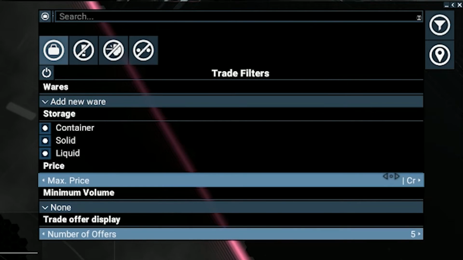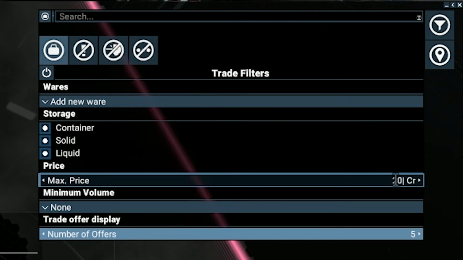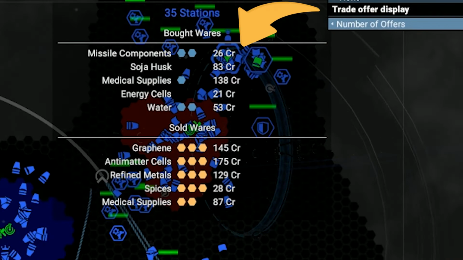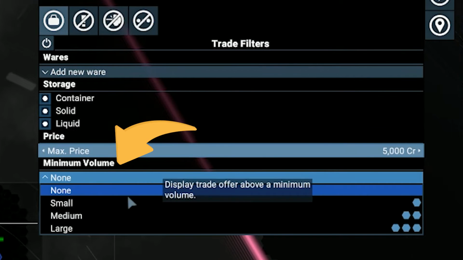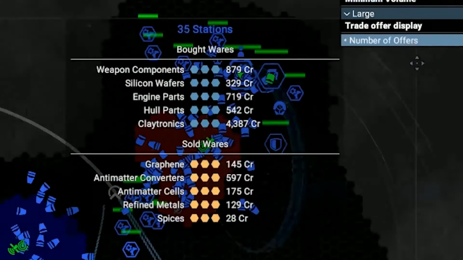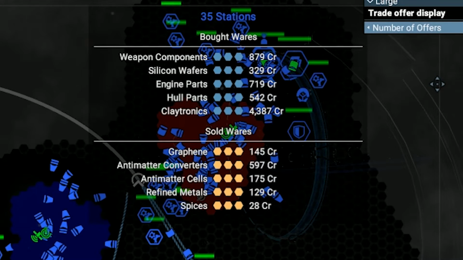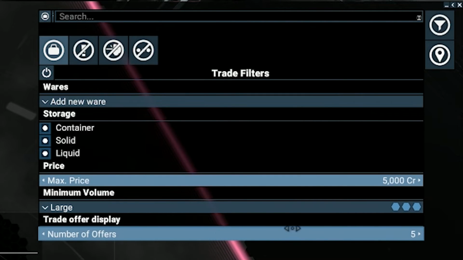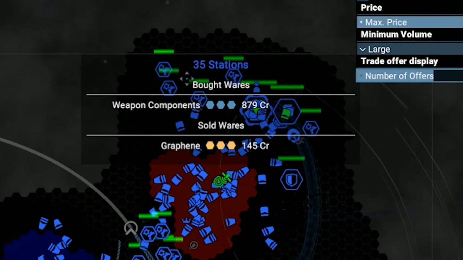Next, the max price slider will hide from analysis all wares above the specified price. The minimum volume will exclude the deals that can be done by small ships. And to conclude, the last setting will change the number of shown offers.